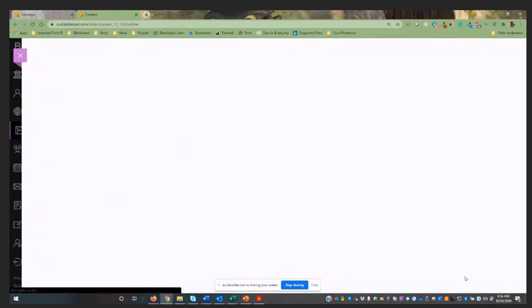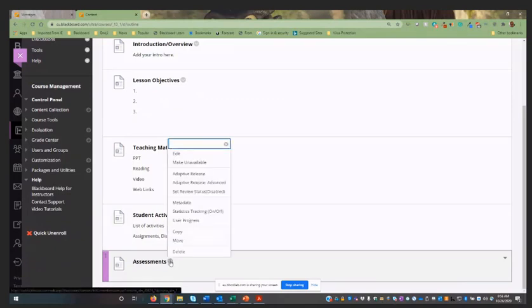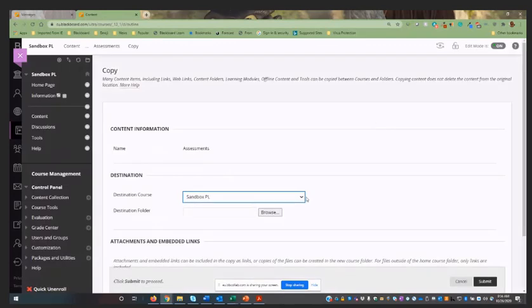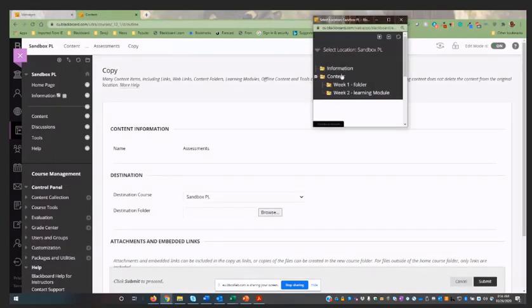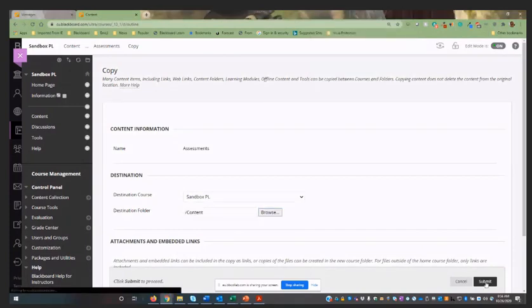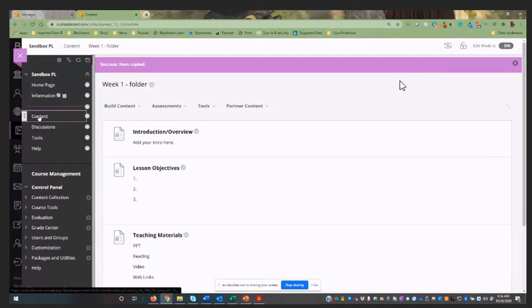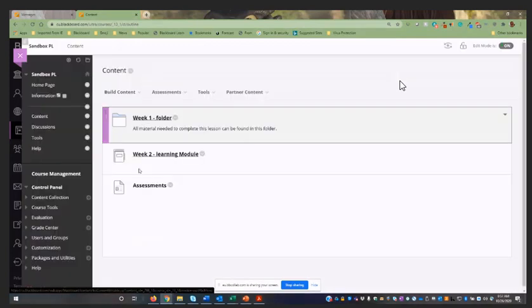All right, now I'm going to put this one in the wrong place so we can do the move. I'm just going to put this in content, copy, browse, and I'm going to just put my content. All right, when I go back to content now, I see my two folders. One's a folder, one's the learning module.